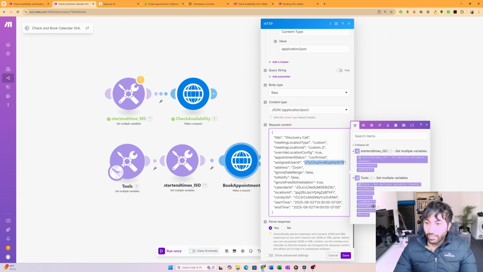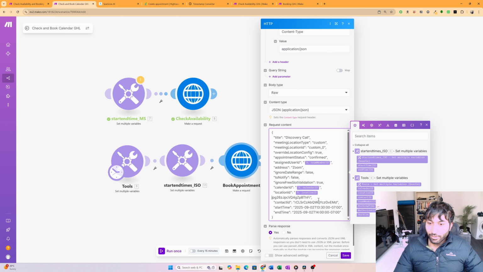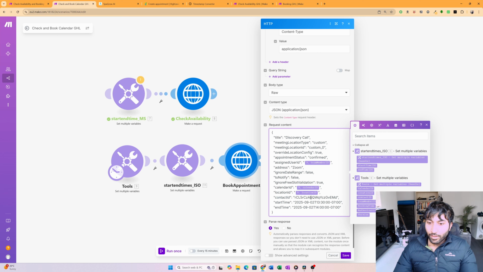So assigned user ID, that was our team member ID. Then we also have the calendar ID. Then we also want our location ID. I should be double clicking it because I'm doing it that way. There we go. Whoops. No, I had the right ID before. Contact ID.